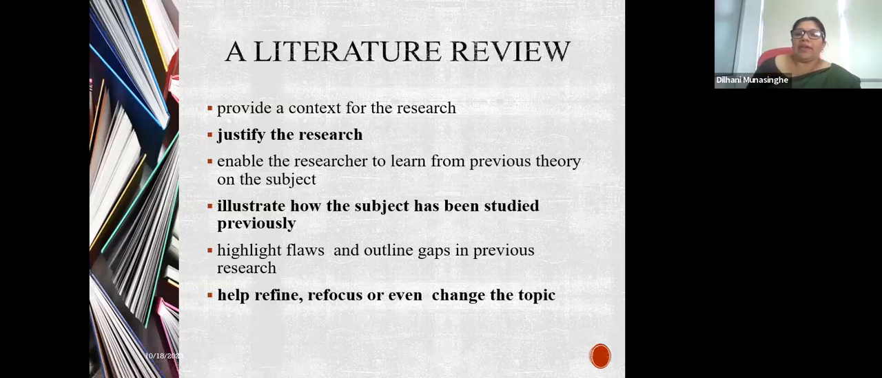A literature review helps inform the reader about the state of research in a specific field, highlights different viewpoints, and acknowledges strengths and weaknesses of the existing knowledge. So, I will tell briefly what a literature review is. It provides a context for the research. It justifies the research.